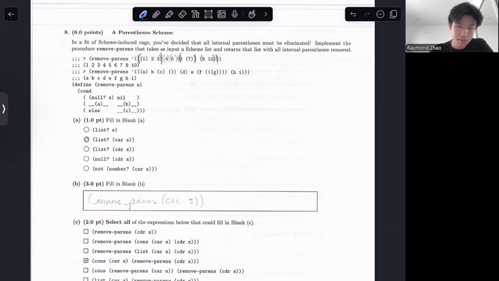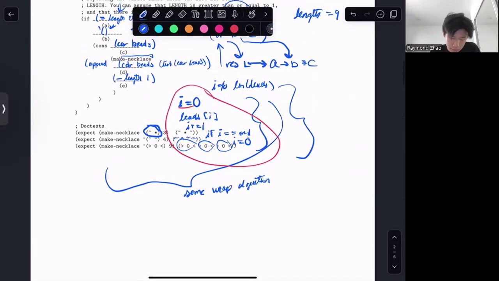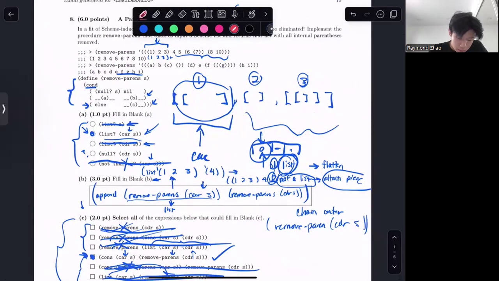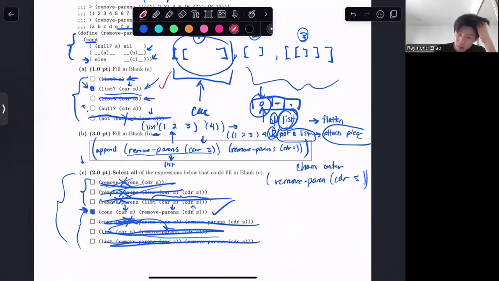So I will see if in 2 years I acquired some intelligence. So give me like 10 seconds. I'm just going to find the solutions and check them live. List of cars is good. Append the remove paren cars, remove paren cars is good.